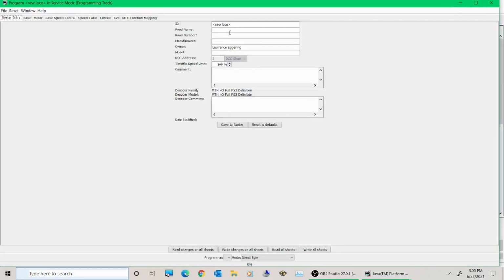This is the part you'll really need to pay attention to. Just the ID. I'm going to call it Test Locomotive. MTH. Name it whatever you want. But this is important that you save it to the roster so that you can program it in ops mode, because the only way to program an MTH with PS3 is in ops mode. So just click Save to the roster right here. And you'll see there's feedback that it was saved in.